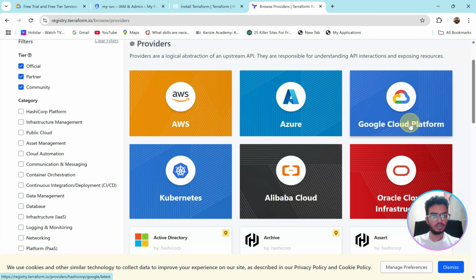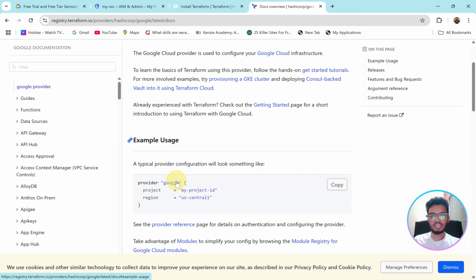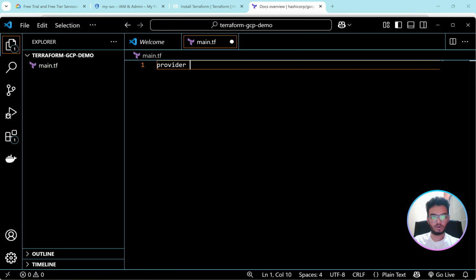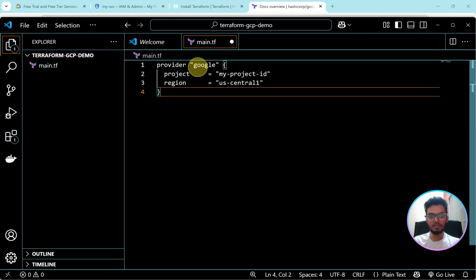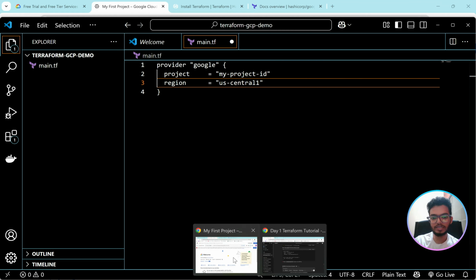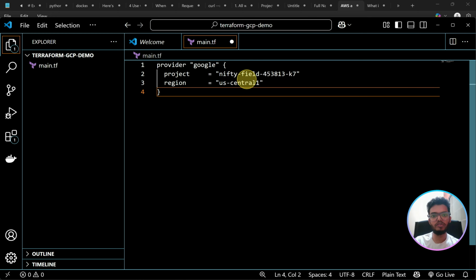Today I'm going to use GCP, Google Cloud Platform. So you can click on that. Then you can click on documentation. And here you can see the example usage. You can copy this provider google, then the project and region you have to give. So I can copy this, give that here, provider google. For GCP, I can use google. For AWS, there is an aws option and for Azure, an azure option is there. So for project, I can copy the GCP project ID. So we'll copy that. I can give the project ID here. Then the region is fine, us-central1.